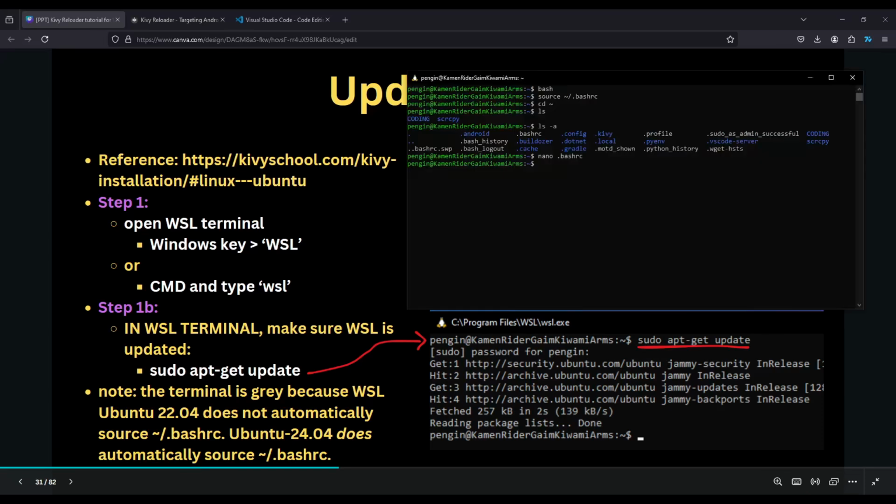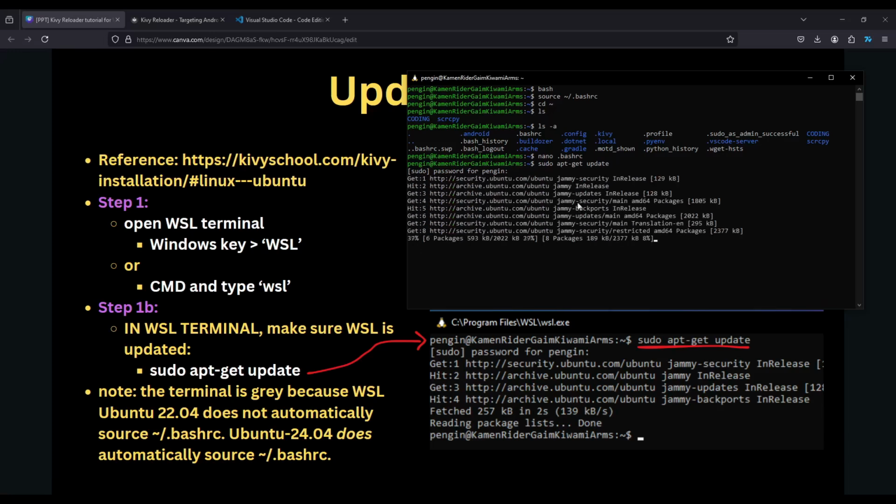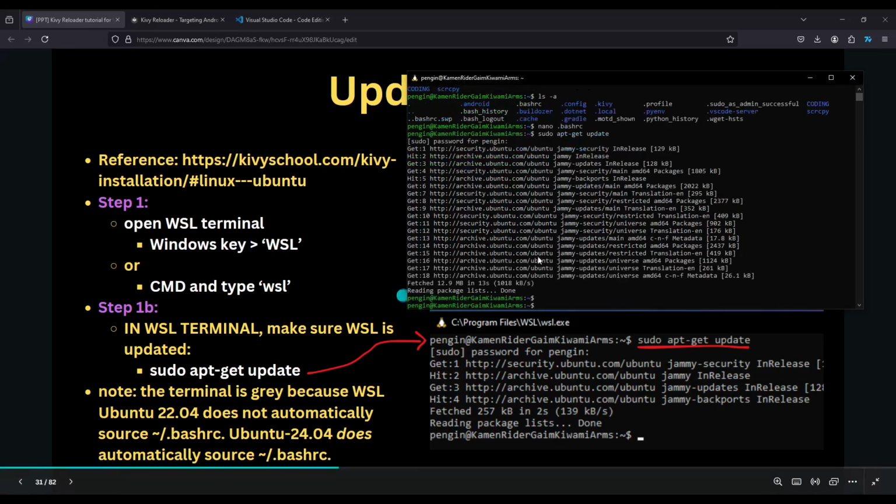In the WSL terminal, I'm going to type sudo apt-get update. And sudo is just super user do. Because you're a super user do, you have to type in the password for the root guy. And the root guy is going to be Penguin, which is me. So just type in your password, and then it will update your WSL. As you can see, there's a lot of updates. So I'll be back when all the updates are done. And now all my updates are done.